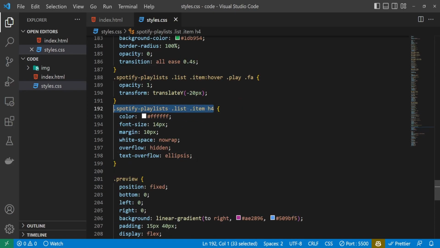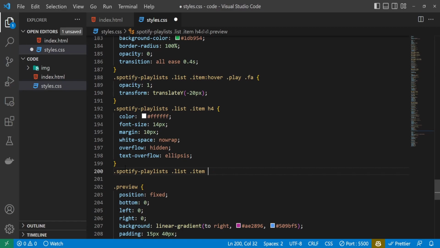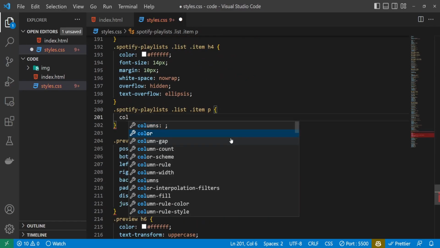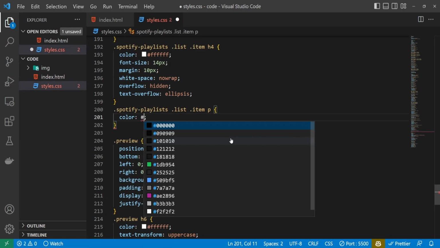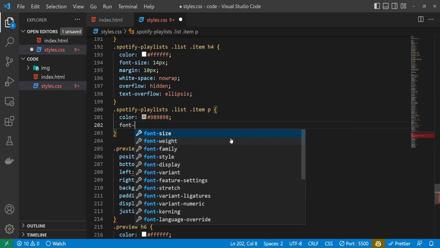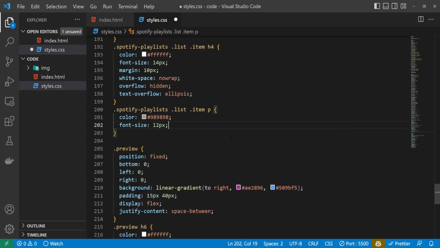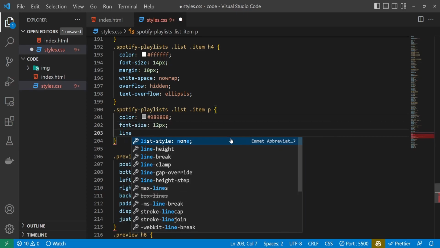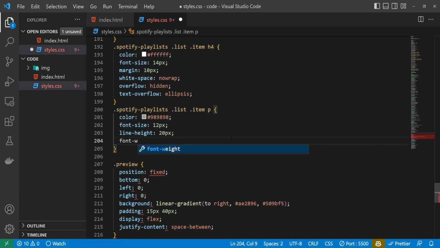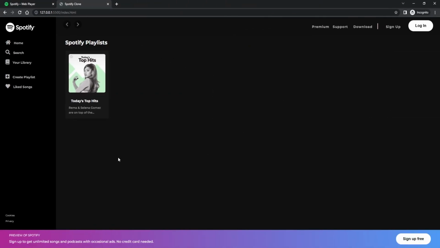Now let's grab this same styling, but instead of the title at the end, we will target our paragraph, and let's style the paragraph. The color of the paragraph will be 989898. Font size will be 12 pixels. Line height can be 20 pixels, and font weight here can be 600, a bold one. Now with that, we actually have the beginning of our first playlist.